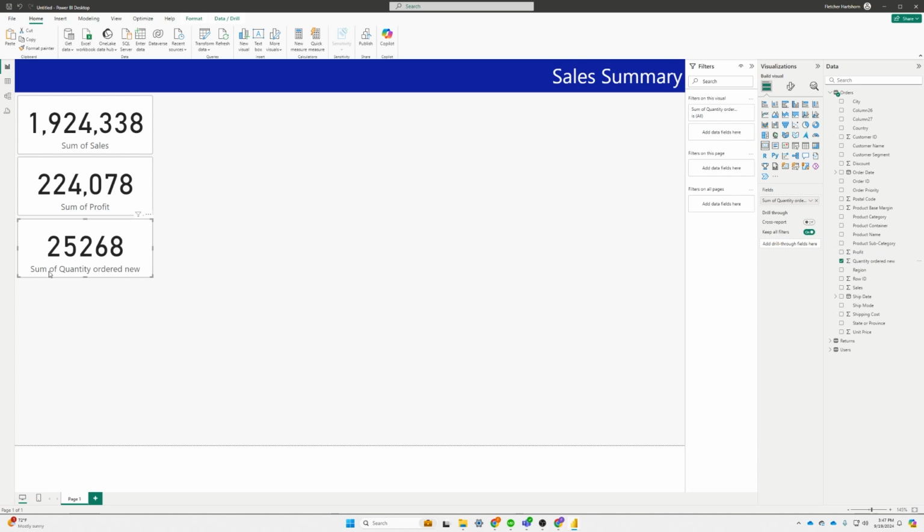And I don't like where it says sum of quantity ordered new. That doesn't make sense to the end user. Maybe to us as a database, but not the end user. So on the fields area right here, right click this and hit rename for this visual. And you can say whatever you want. I'm going to call this units sold. Great. You can do the same thing for the other cards if you wanted to. But we're going to move on.